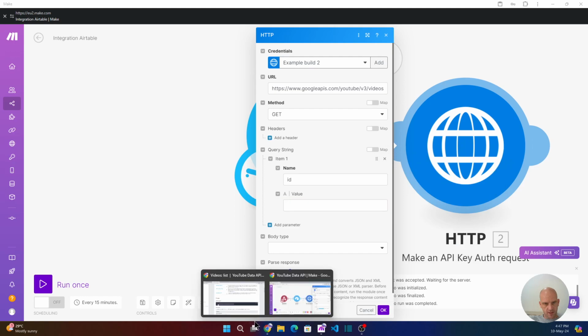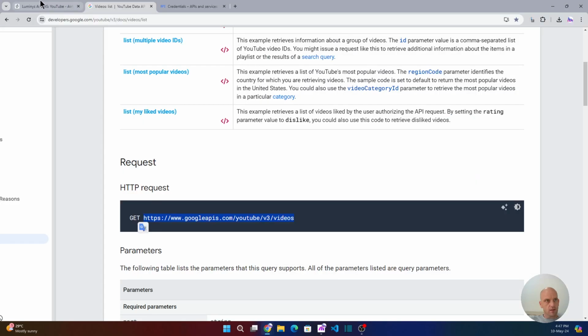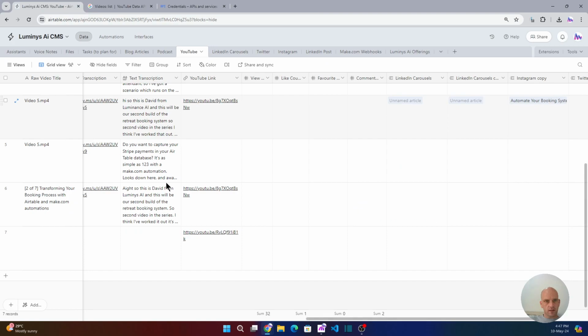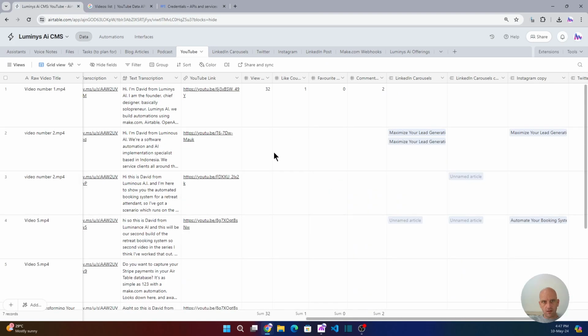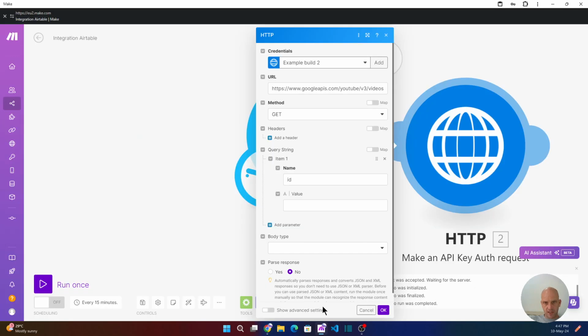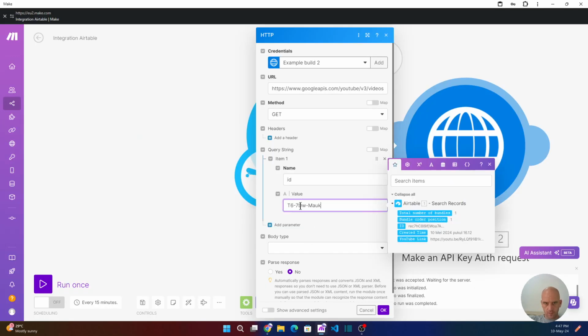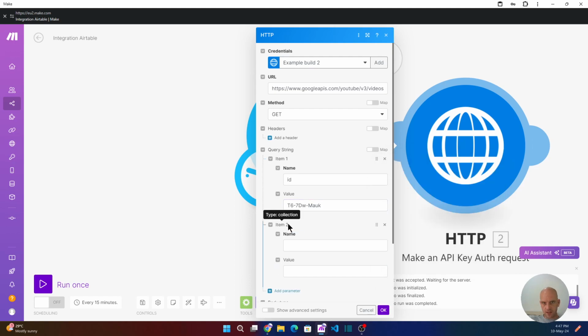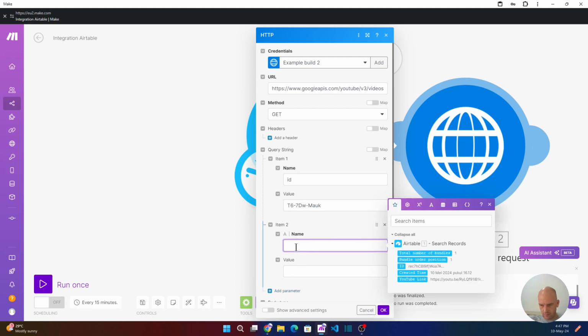So let's go back to my CMS, and let's take just the video ID. So it's everything after youtu.be. Later we'll pass a variable. Okay, and then the next one, what we want to do is pass through what's called part. So what information we're after.